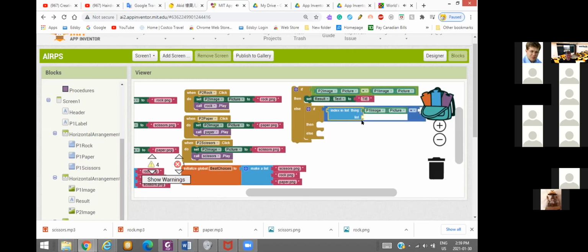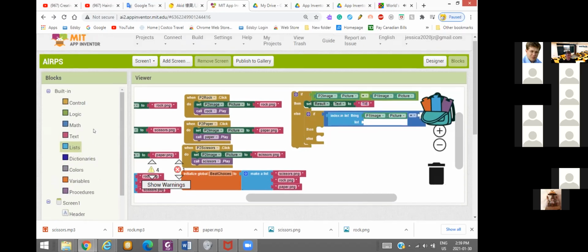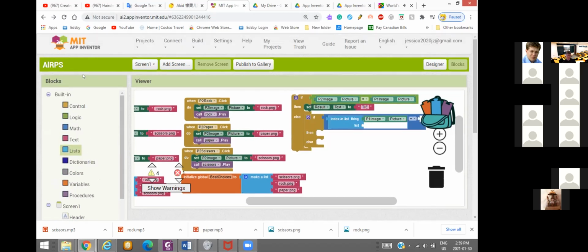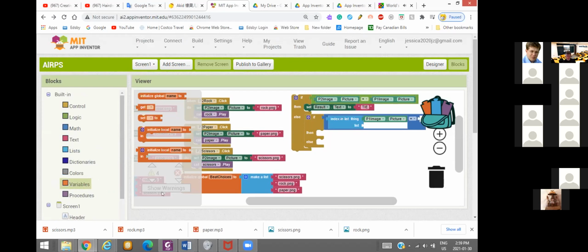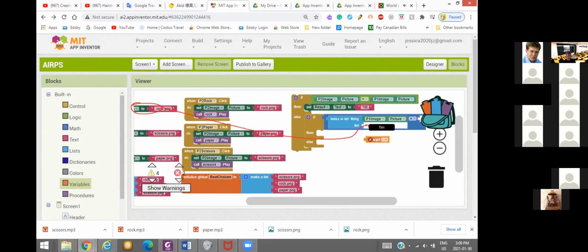And then the list. All right, can you click on variables? Get. And pop that in the list. Yeah, there you go. And change this to choices.